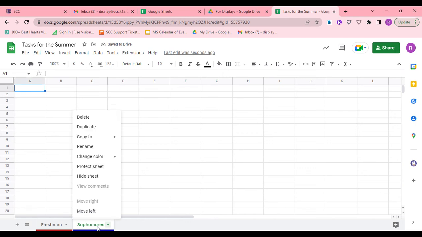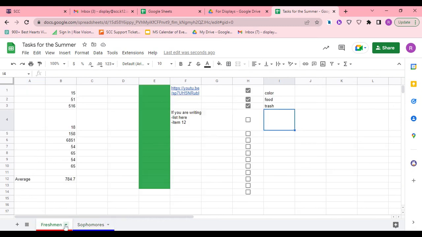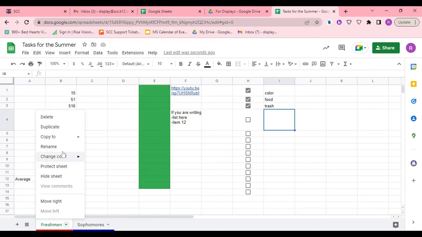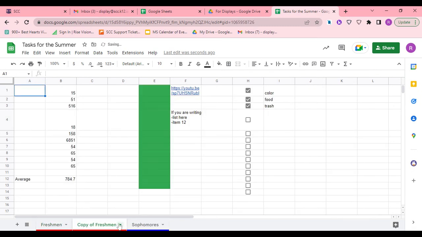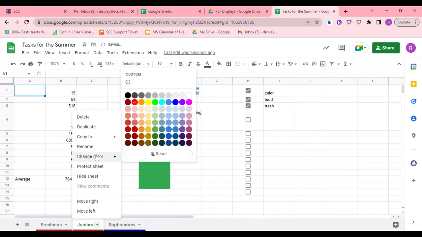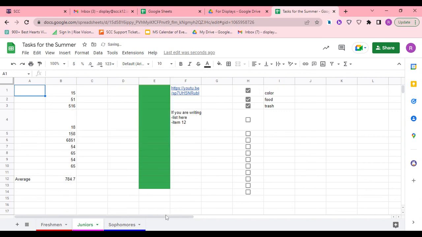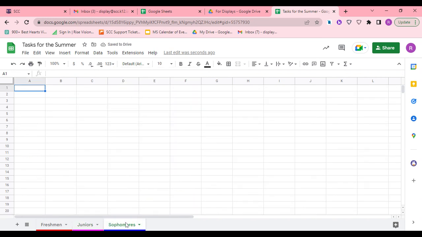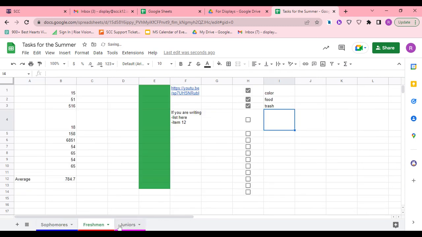So you can right click on this box or click the drop down. You can also duplicate. So if I like the setup I had on this one, I could duplicate. And maybe I'll rename this to juniors, but I don't want it the same color, so I will change my color. And so you can duplicate and copy. You just drag and rearrange if you want them in a different order.